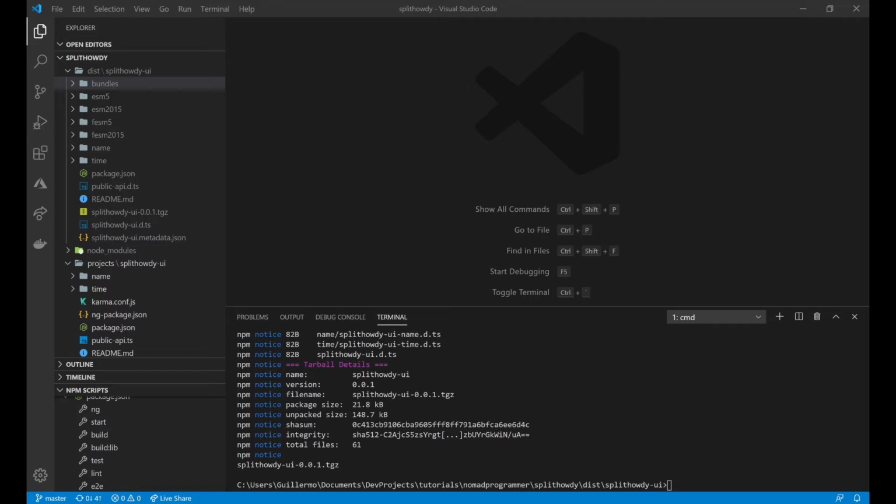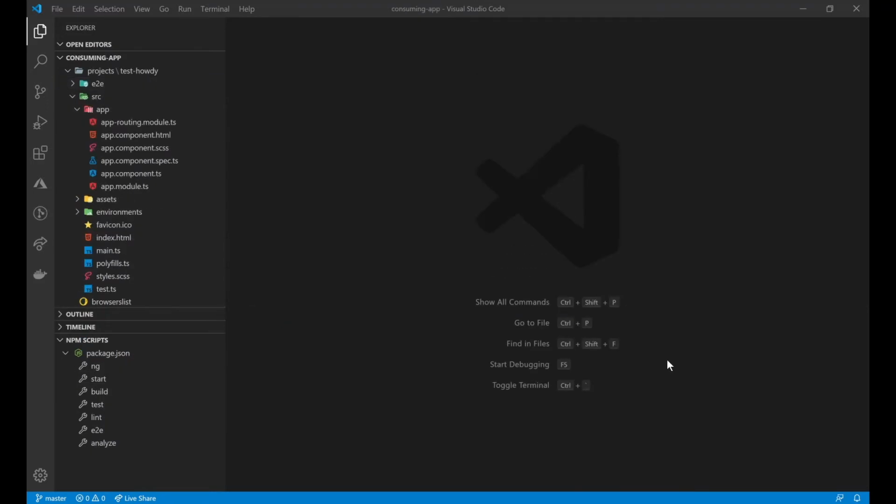Okay, so from here, we then switch over to our consuming application. So this is the consuming app. This is the same one that we used in our last tutorial. I have not provided a link for this because it's just a regular application that's just pulling in our UI library.